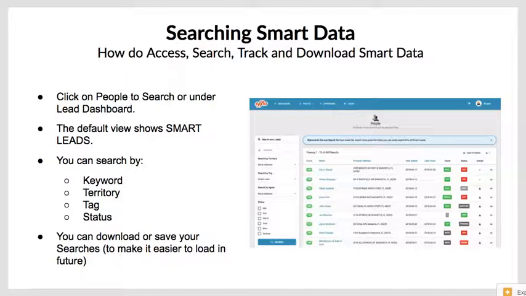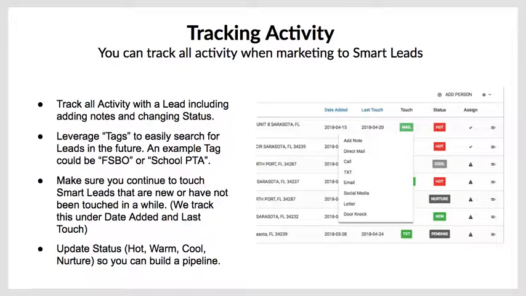We tag properties based on different descriptive tags, like if it's recently expired, or if it's a FSBO, or if it's verified or a lookup, etc. And then, of course, from this screen, you can also save any search criteria that you create so that you can easily access it later. And then also you can click and download that data, that search criteria easily from there as well.